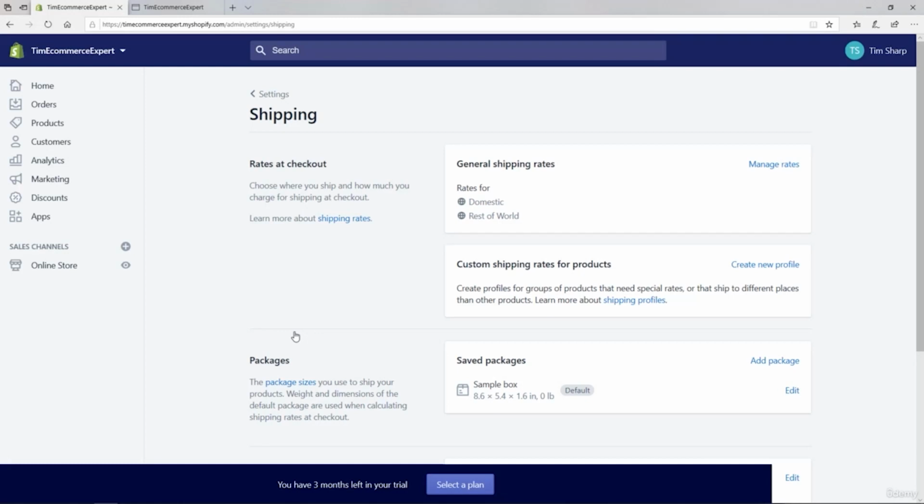So I want to give you here a high-level overview of how this would happen. You can see here in the beginning, you've got rates at the checkout. Choose where you ship and how much you charge for shipping at the checkout. Okay, so somebody's going to buy your product and then you're going to decide how much you're going to charge in order to ship it to them.